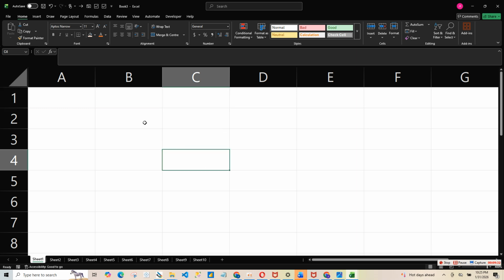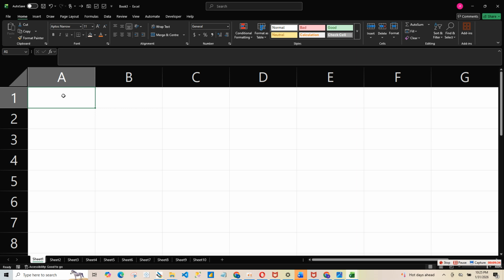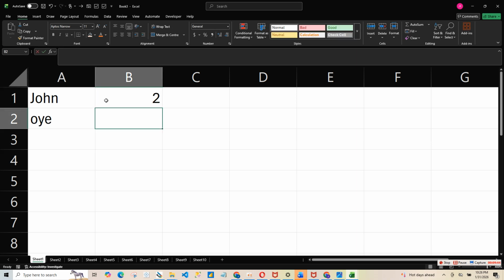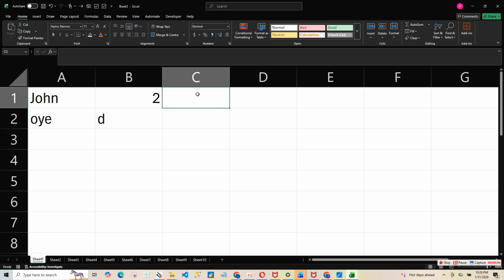You can decide to write anything like this. You can decide to write name. You can decide to write different things in your cell. Once you write one thing here, you press your enter key and it will go to the next row.